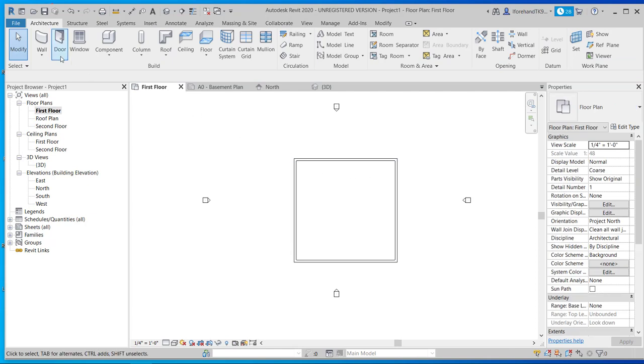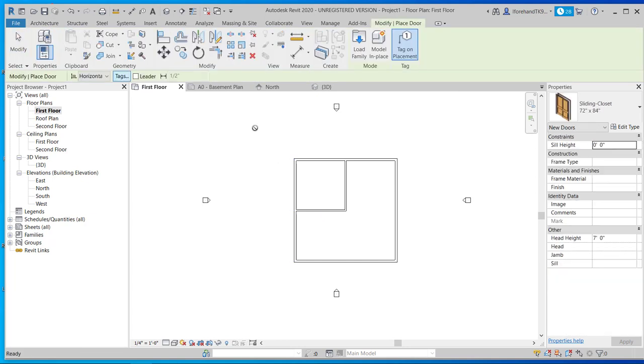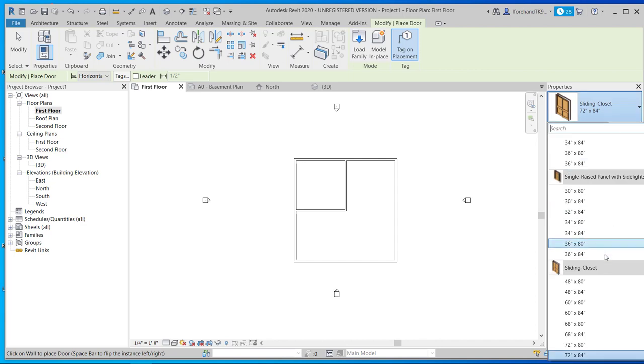Great. So now let's go ahead and draw a new wall, basic, fine. We're just going to pretend this is like an adorable little office. Now we are going to put some doors in. Sliding closet. No, we're not. It's not a big closet.